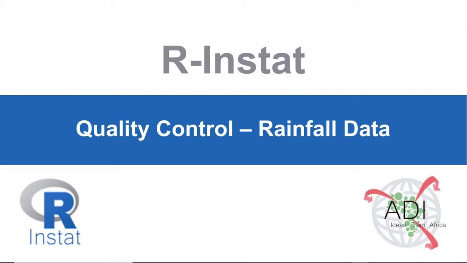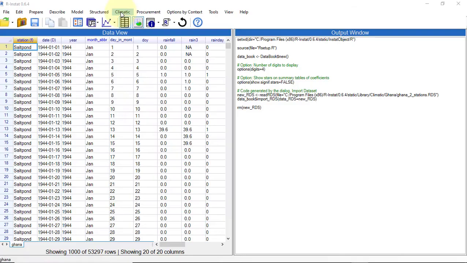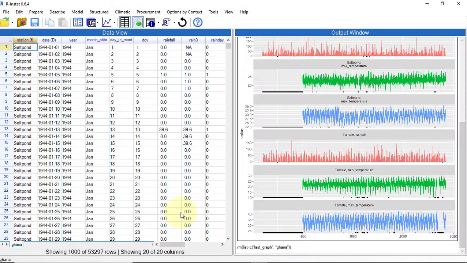This video is on quality control of rainfall data. This is the 8th in the R-Instat series on climatic analysis. The last video looked at temperature data, and here we see what is possible with rainfall. Data from 2 stations in Ghana in the R-Instat library are used for illustration.